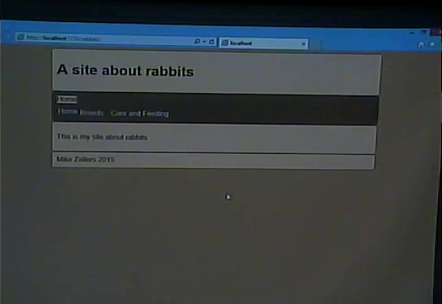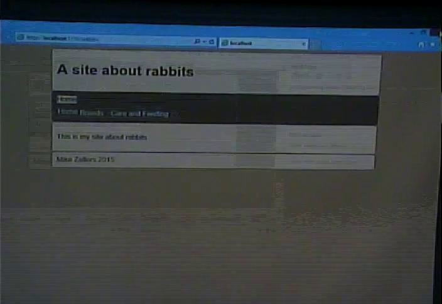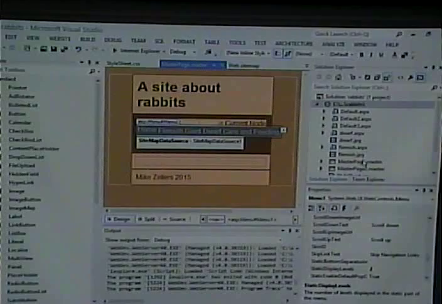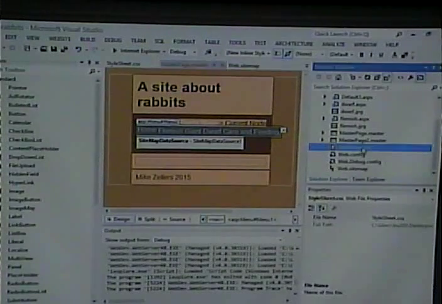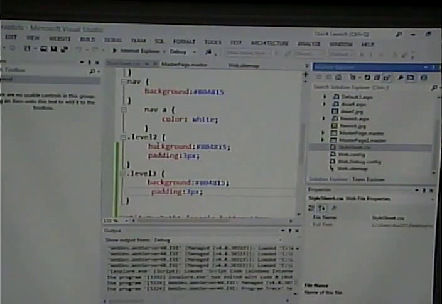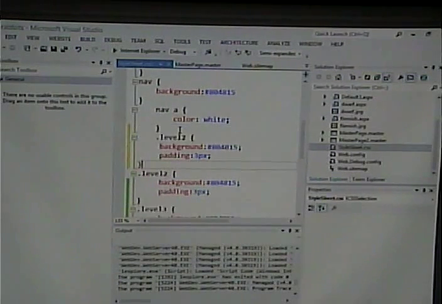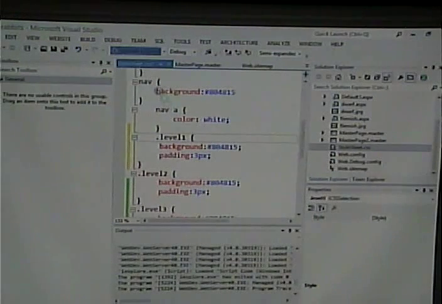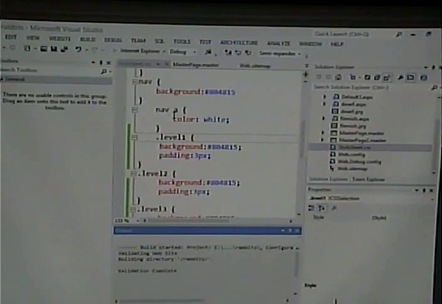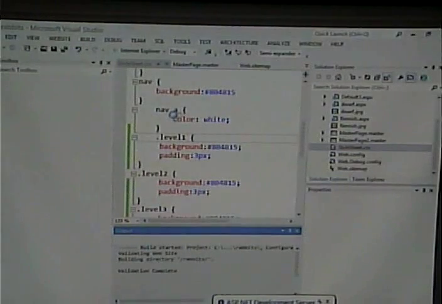Why is it off a tiny bit? Because I put padding on level 1 and 2. I should be able to take care of that. I don't know why I am so obsessed with getting this one really perfect, but you have to hang level 1. I have to do level 1, right? And now we should be in good shape as far as that goes.